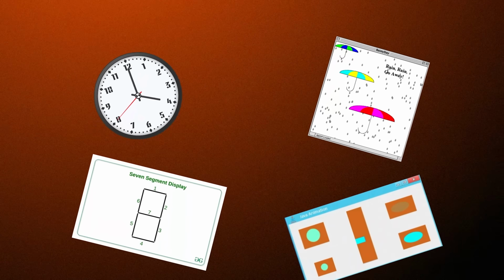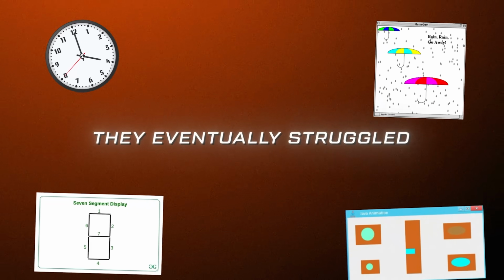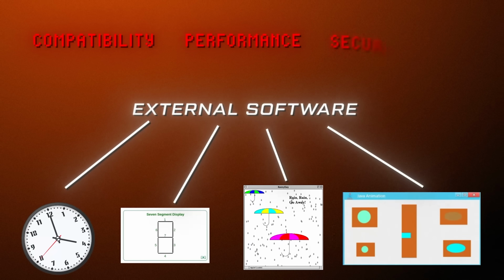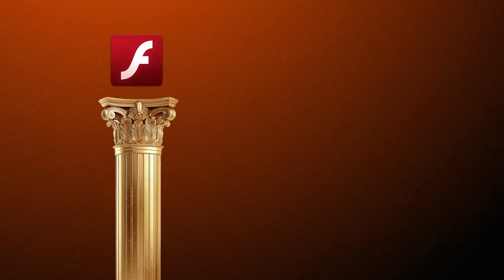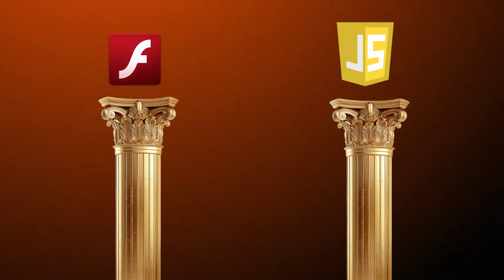But while Java applets aimed to bring animation and interactivity to websites, they eventually struggled. They depended on external software and led to compatibility, performance, and security issues. The rise of Flash and JavaScript offered faster, more accessible web interactivity.